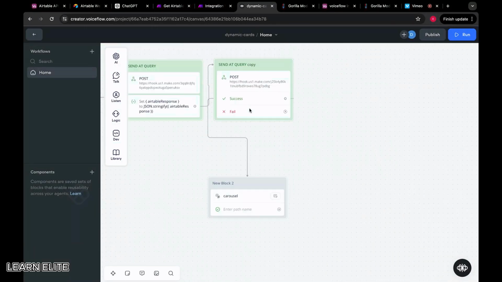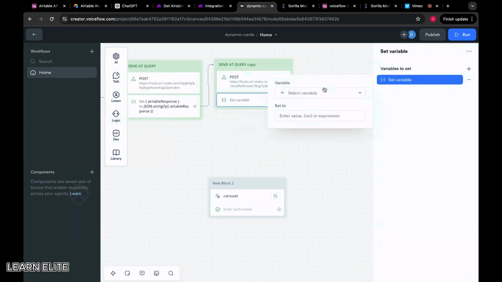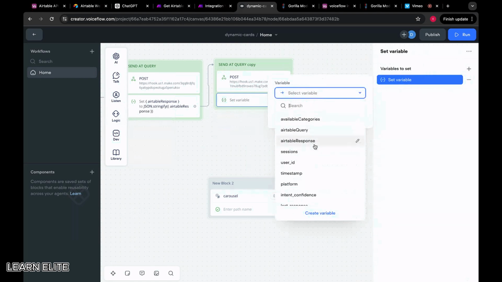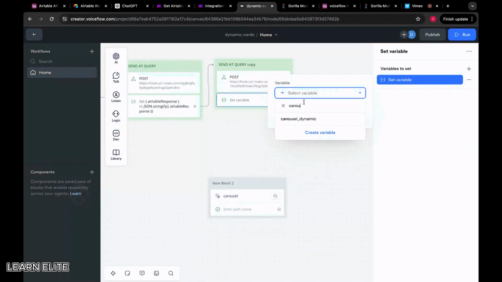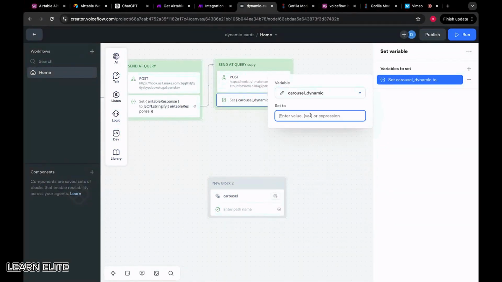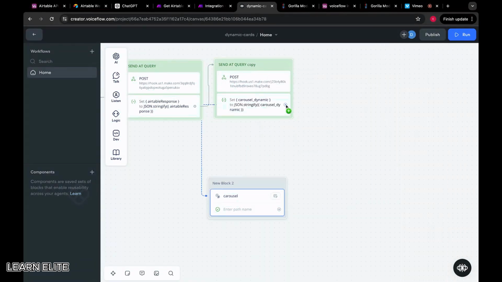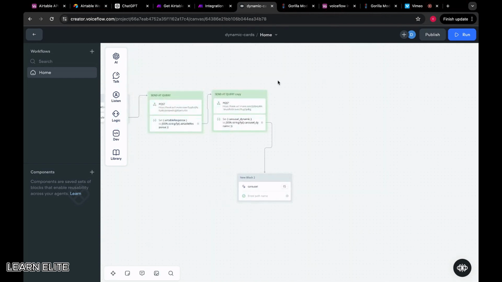And before I forget, we actually need to do a set step under this post response that's going to stringify whatever we capture this to, which I believe is carousel dynamic. Carousel underscore dynamic, JSON.stringify carousel dynamic. All right. Now let's test this out.